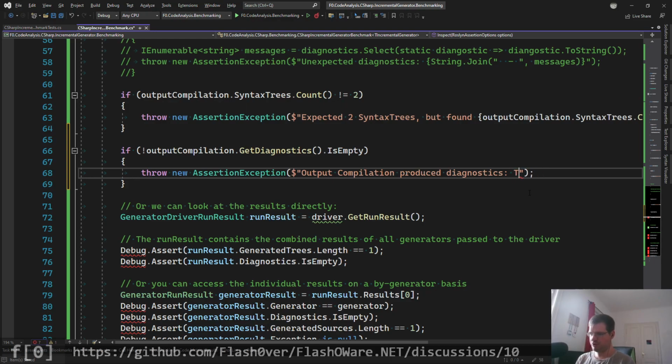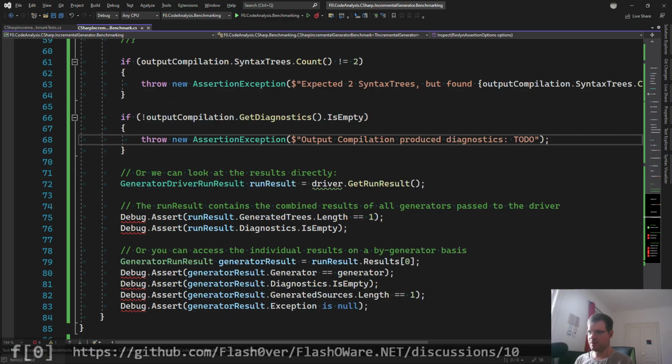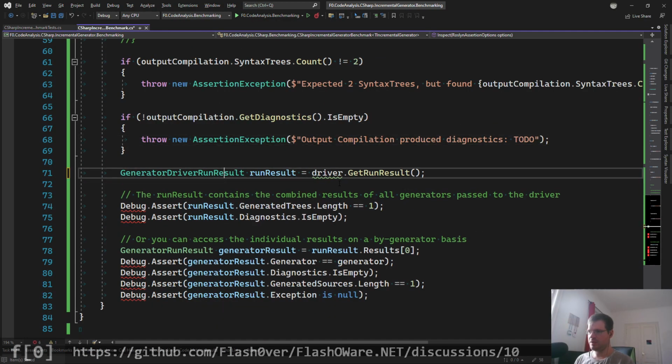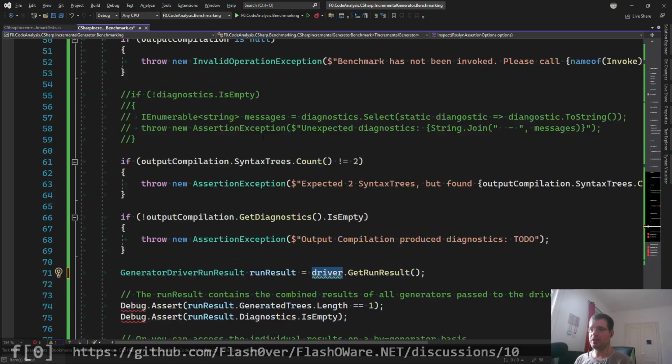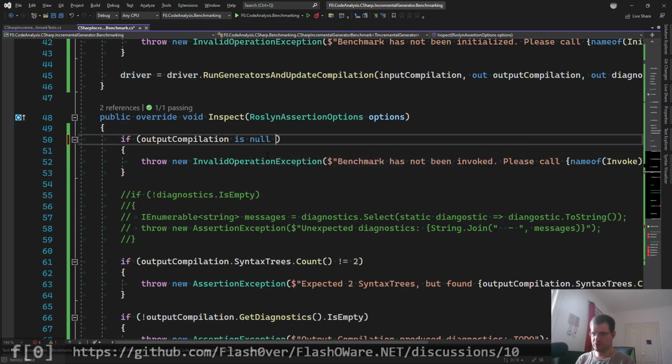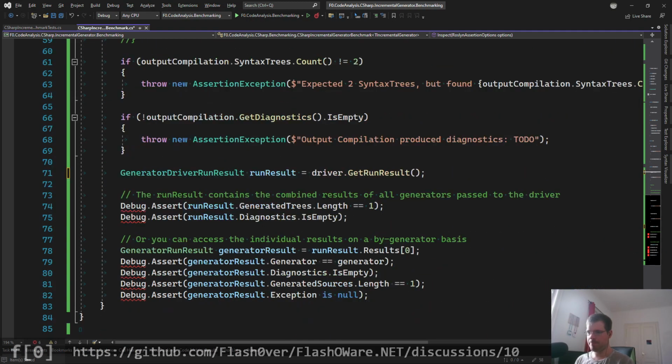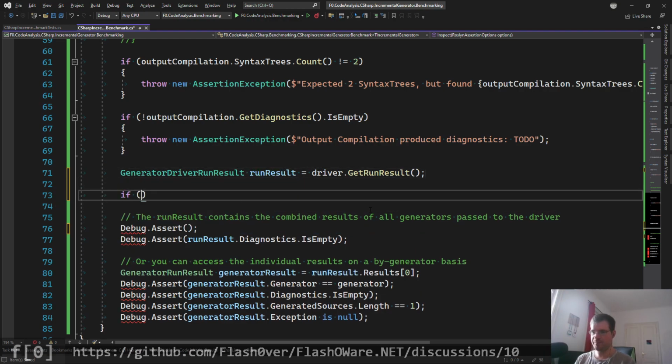To do, something is wrong. Then with a driver we can get the result. Okay, so driver must also be not null. Contains the combined result of all generators. Okay.